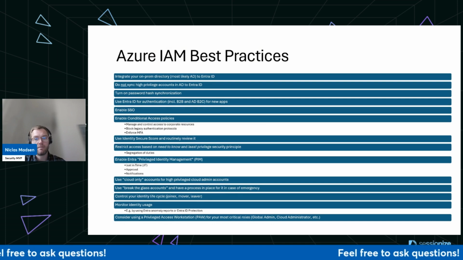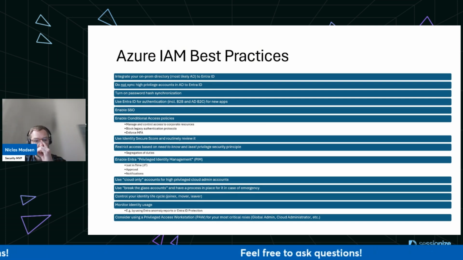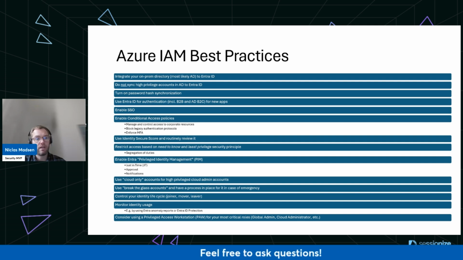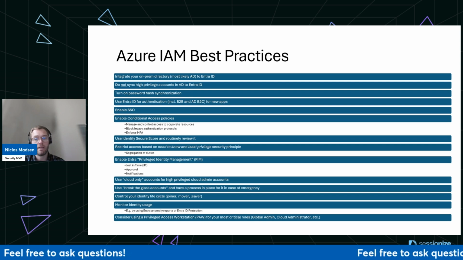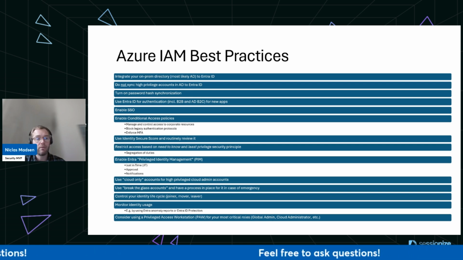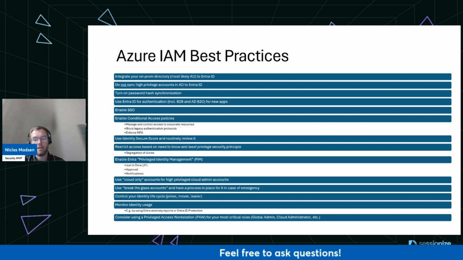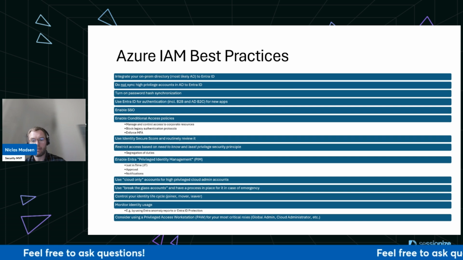So in here is very small, but again, you get the slides afterwards. I'm not going to go through all of them, but some of the best practices here is definitely to integrate your on-prem directory, and that's most likely your Active Directory, to Entra ID. Do not sync high privilege accounts in AD to Entra ID. There could be domain admins, for example. You most likely would like to turn on password hash synchronization. It's a feature used to sync user password hashes from on-premise AD to cloud. And it helps to protect against leaked credentials and replay attacks.